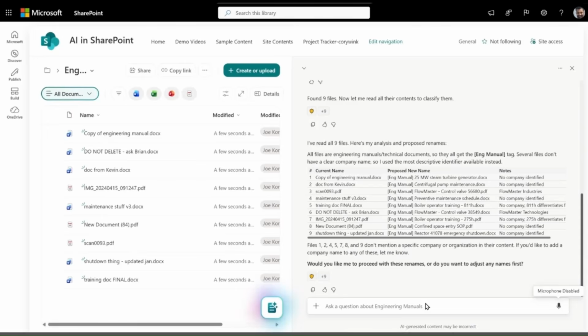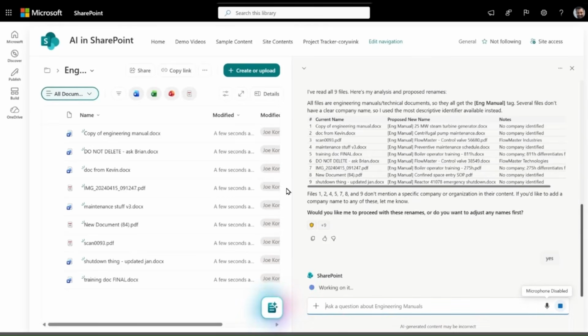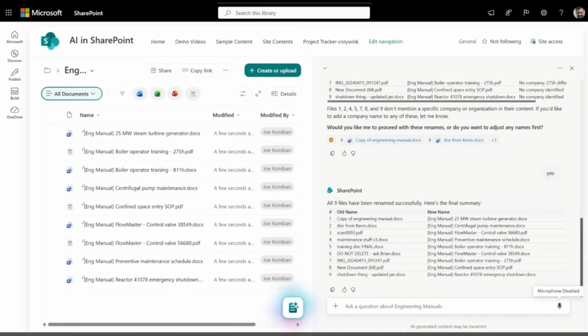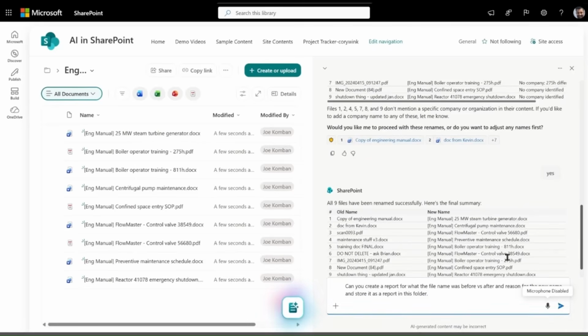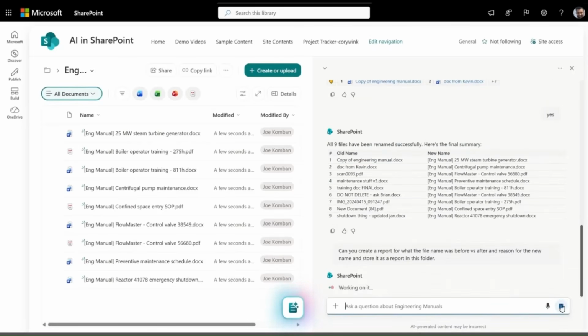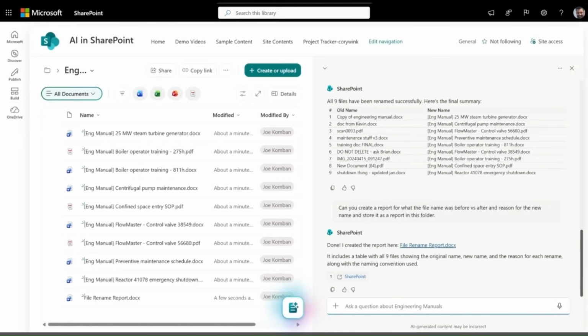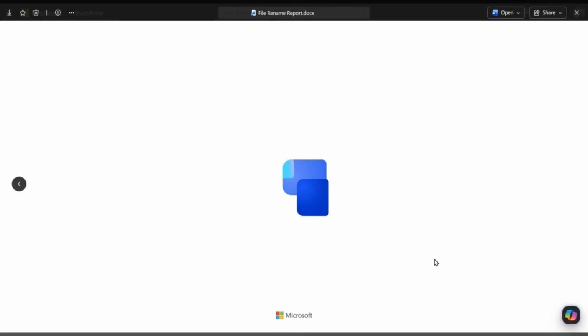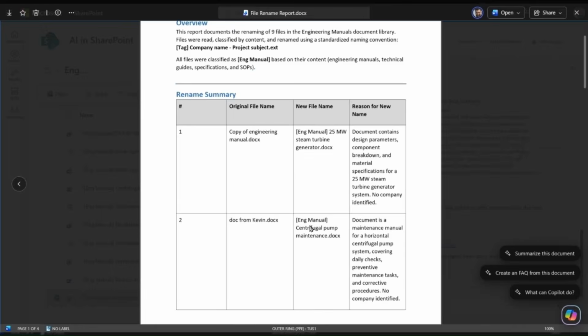Okay, it came back with really good names that my team can get behind. But here's the thing. Somebody on my team may come to me and say, why did you rename that file? So I'm going to ask SharePoint for one more thing. Can you create a report that says what the file name was before and after, and why you changed the name? Let's go check out the file rename report. And just like that, every rename has a paper trail.